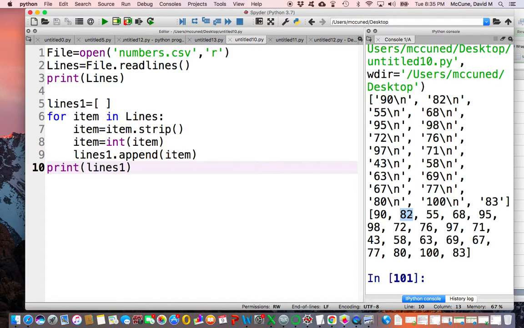So if you read in the lines of a file, you always have to do this little bit of cleanup if they're numbers. So any program you write in the homework that involves reading in numbers from a file, you're going to have this sort of structure here. Strip away the new line, turn it into an integer.